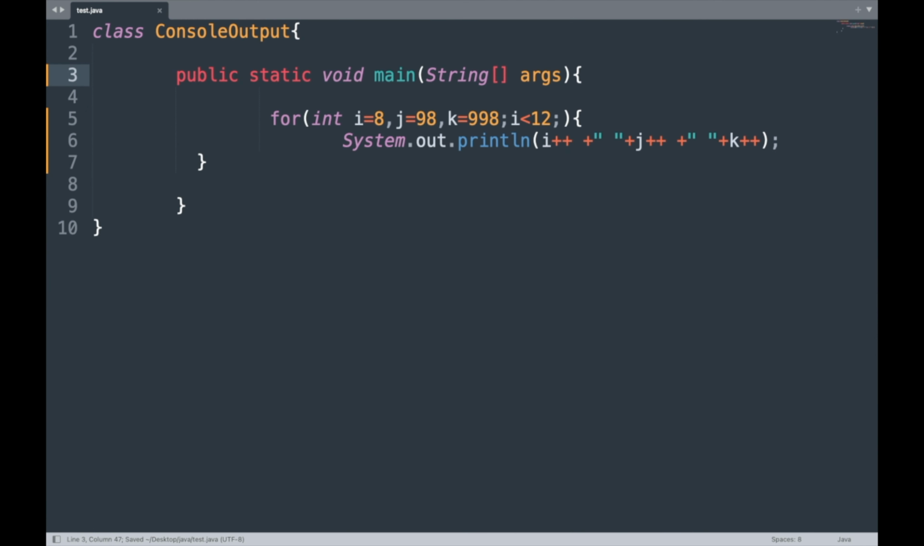Now let us talk about the printf method in Java. But before that, let us look at this simple program. What it does is, we have these three variables i, j and k, and we have initialized them with 8, 98 and 998 respectively, and we are going to iterate this loop 4 times, right? Because i is equal to 8 and it should be i less than 12, and we are incrementing the value of i in the print statement itself, right? So let me run this program. Now let us compile this program and let us execute it.